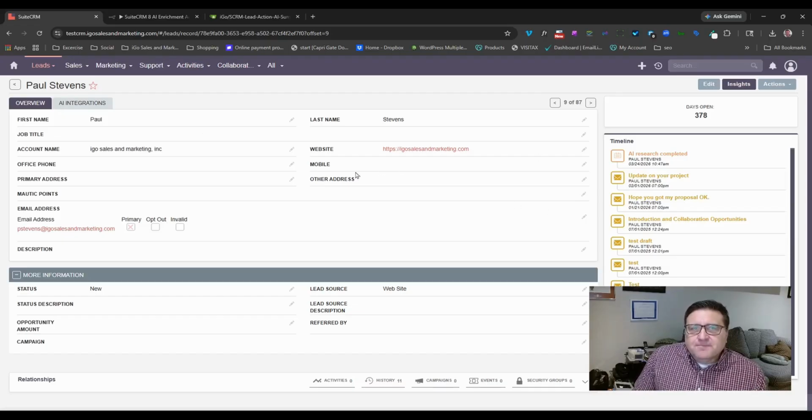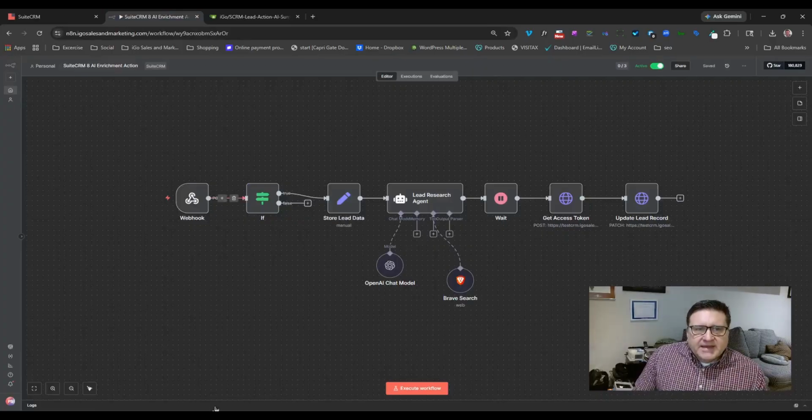So, what does my N8N look like? I send the webhook from SuiteCRM to N8N, and the trigger in N8N is receiving the webhook. And then I added a bit of security here. If the security header matches, it can proceed.